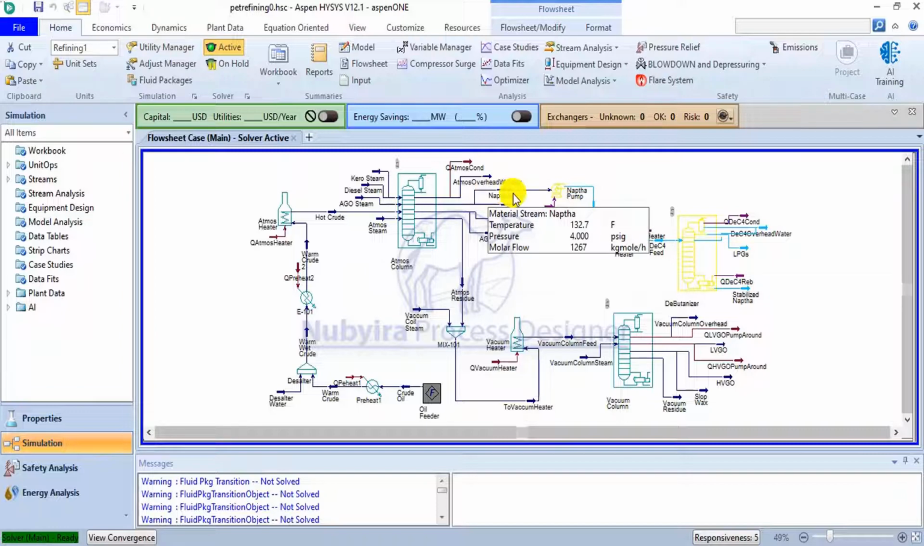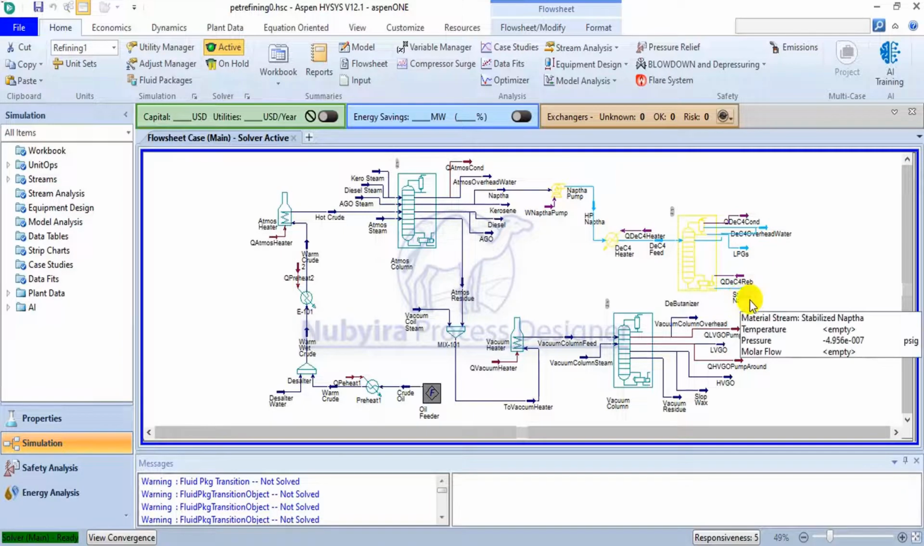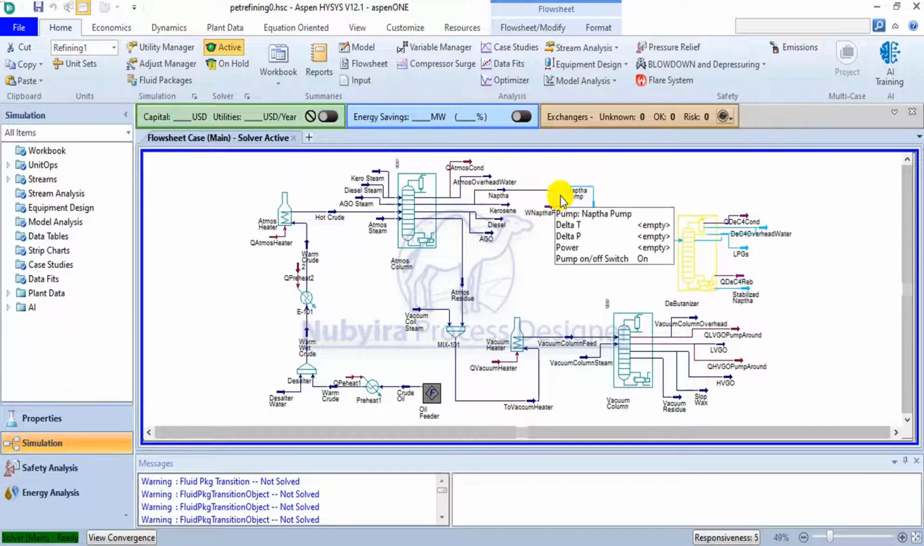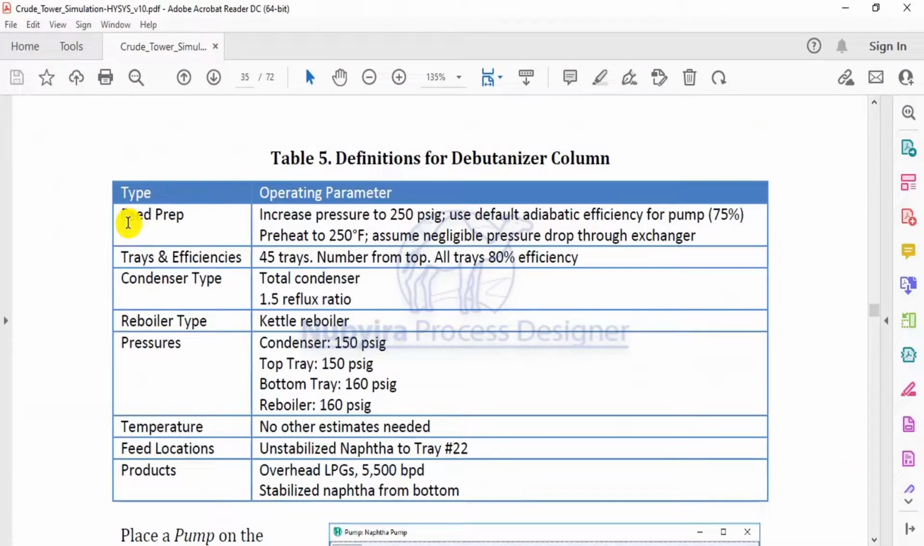So this Naphtha is distilled. The light component is distilled out of the Naphtha, so you have a stabilized Naphtha here. Once I'm done with the simulation, you'll be able to see more about this, you understand? Right now I'm going to specify these two pumps based on the preparation that I have over here, the feed preparation for the Debutanizer column.